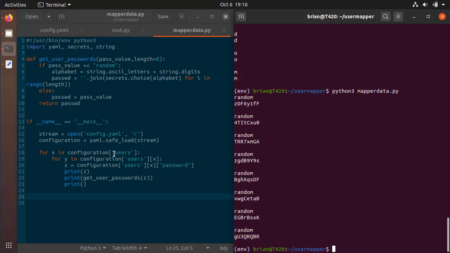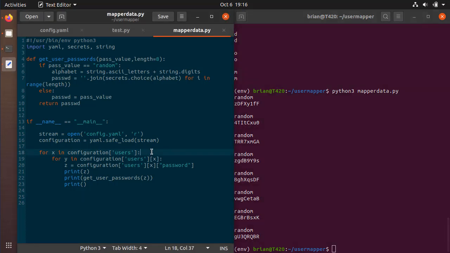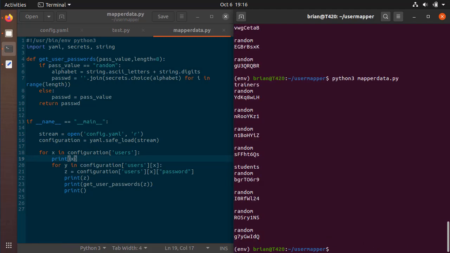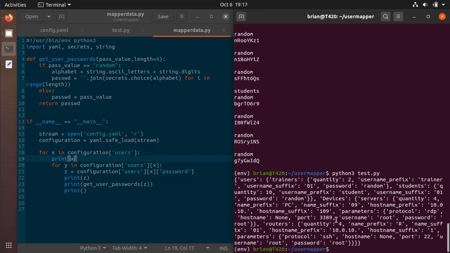I'm not sure exactly if that's what I want. I think I'm going to add in a tag to tell me which class of user is associated with which password. We'll see what result I get. Yeah, this is odd. I should have only 2 under trainers and 10 under students. Why is that happening? I'll have a look at the config file again.